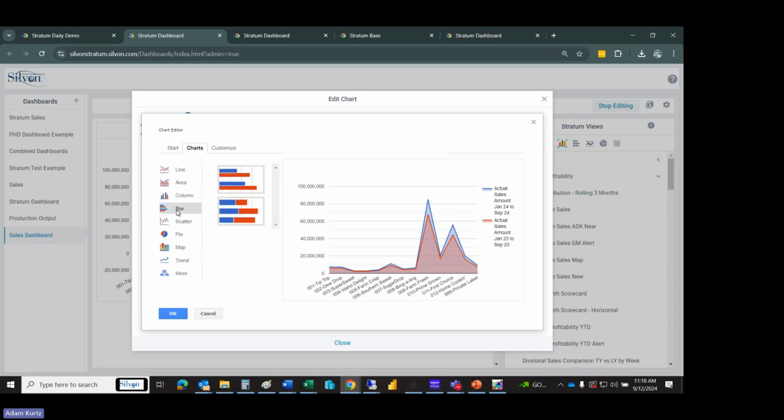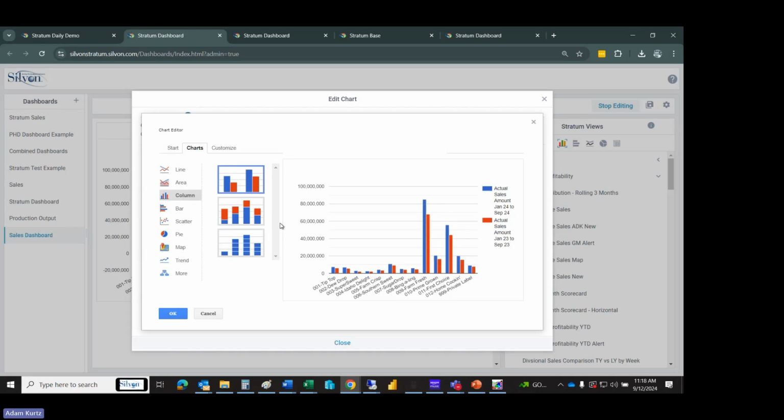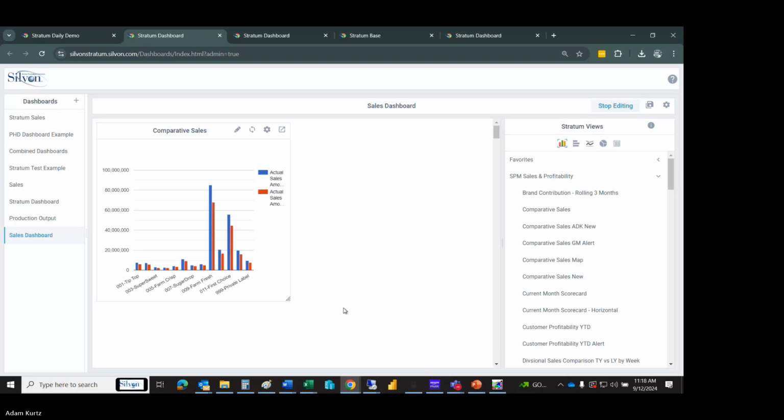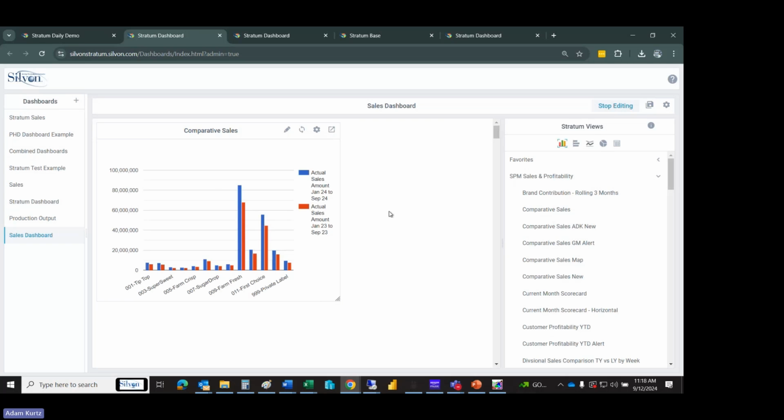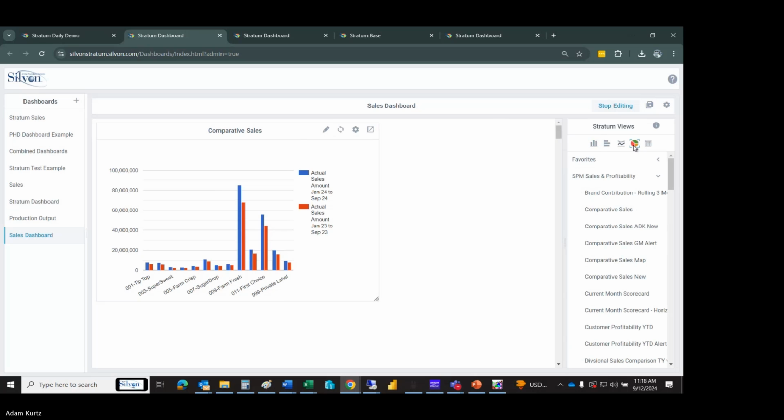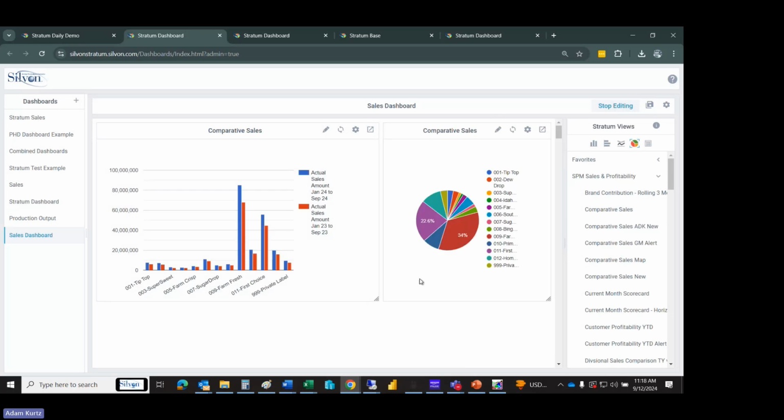Once I select a given design that I like, I can select it and click OK. And now that becomes a nice looking graphic within my dashboard. Maybe if I wanted to put in a pie chart now, I can give myself a little bit more room. I can definitely use the same view to create my pie as well.